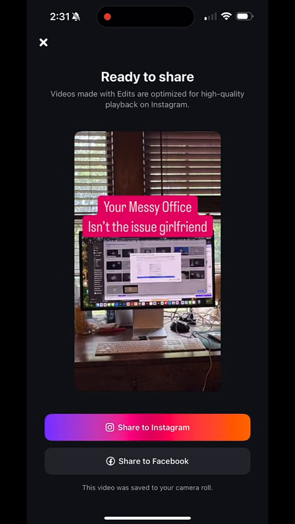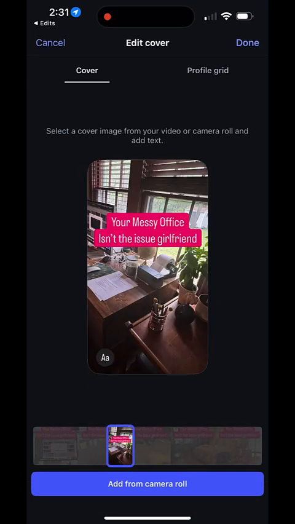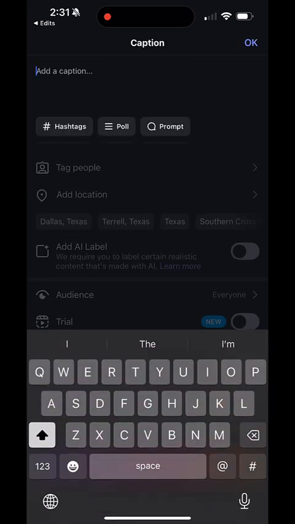And then you just click export, share to Facebook or Instagram, and then go from there. That's it, guys.